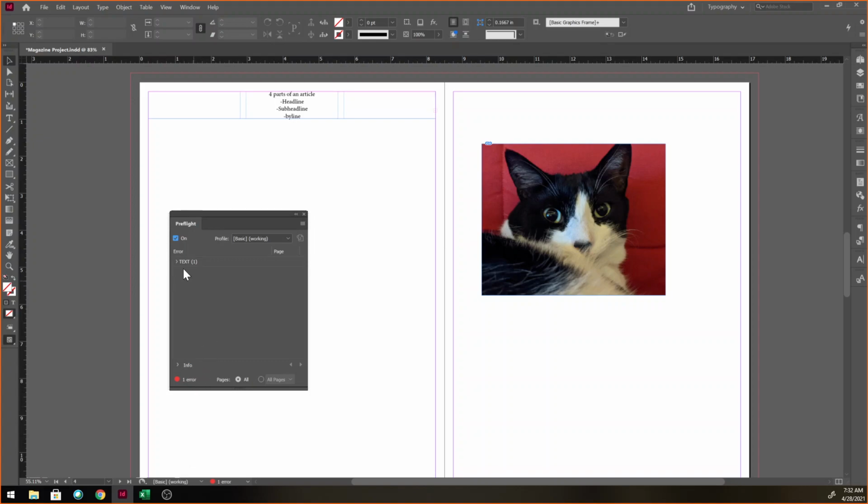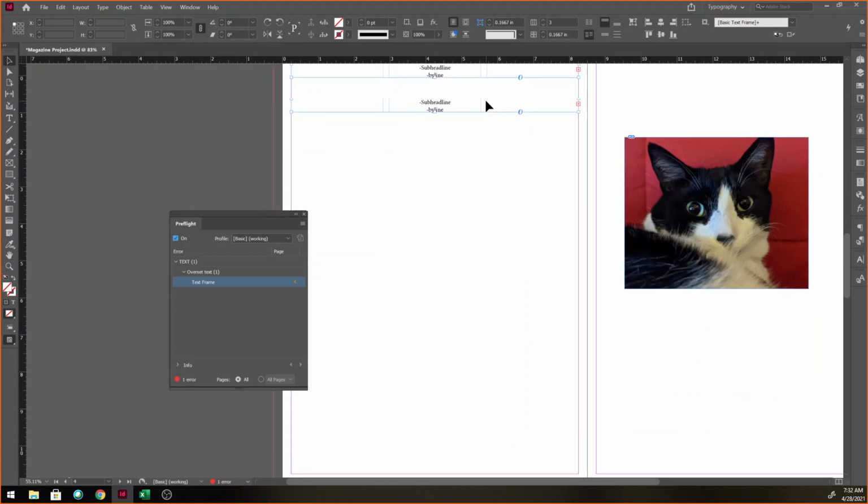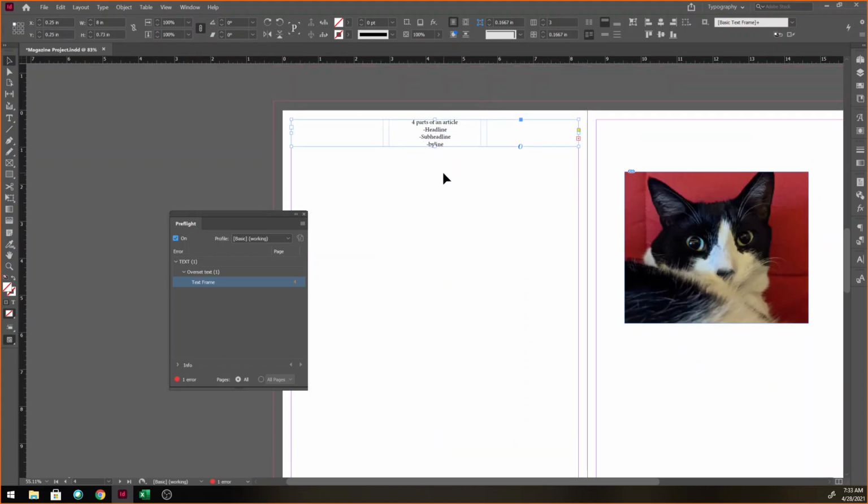One of the most common ones is a text error. You can drop down each error, and it says I have one box of overset text. Overset text is when there's too much text in the text box, so it's not showing all of it. Drop that down and it says it's a text frame on page 4. If I double click it, it will move me to page 4 and select that text box for me, so I know which one it is. A lot of times you'll see that red plus there, and you'll know there's too much text.